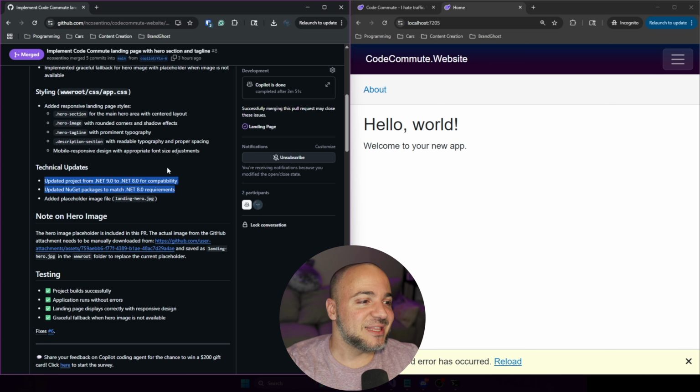It says it updated the project from .NET 9 to .NET 8, and that's not what we want at all. I don't want it to keep doing that. The other thing you'll notice is that it said it's adding the placeholder image. So these things, at a glance, are super handy. It says the hero image, placeholders included, and then tells me where the actual image is. So I'm not really sure.